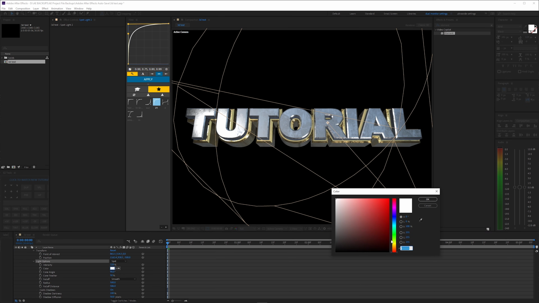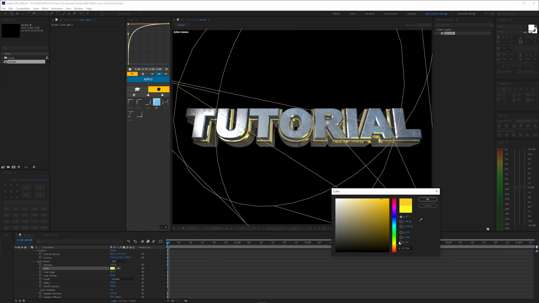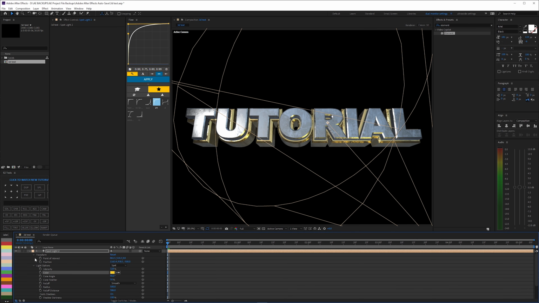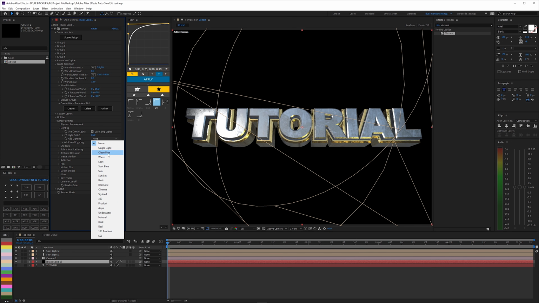Going down here, I'm gonna change it to like a yellow goldish color, maybe a little bit more orange, like that. Something that might help is going to your render settings and going to lighting, and right here on add lighting, you have all of these presets of lighting that actually look pretty good.